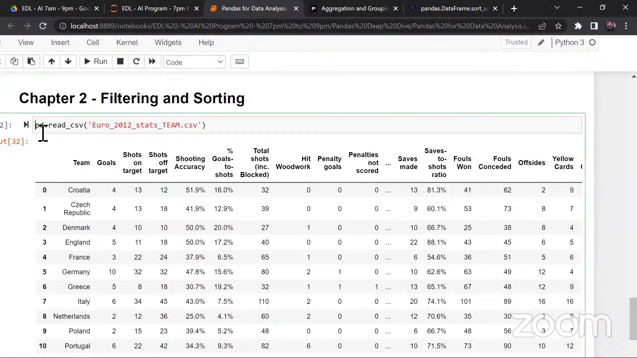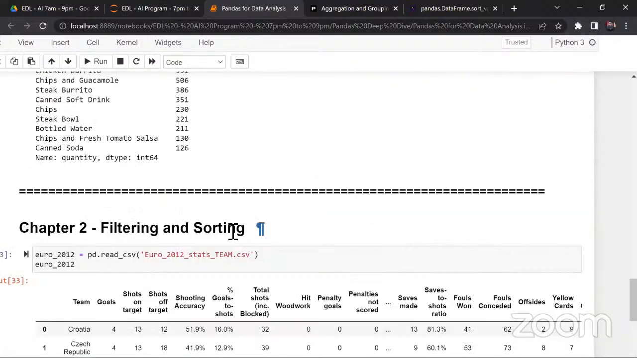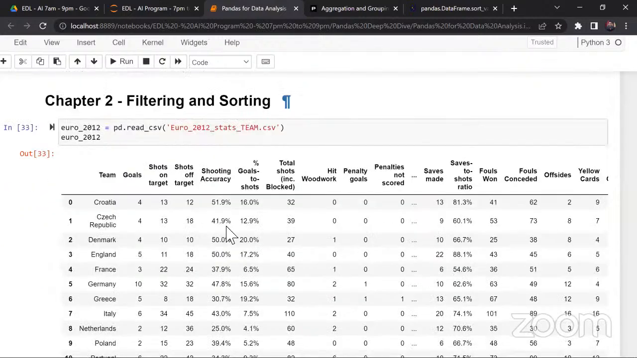Okay, but let's give a meaningful name to it. It is Euro football match 2012 data. Okay, Euro 2012 data. Let me give it. So this data set we are going to use to understand data filtering. All right, no problem. Statistics of soccer matches at Euro 2012.